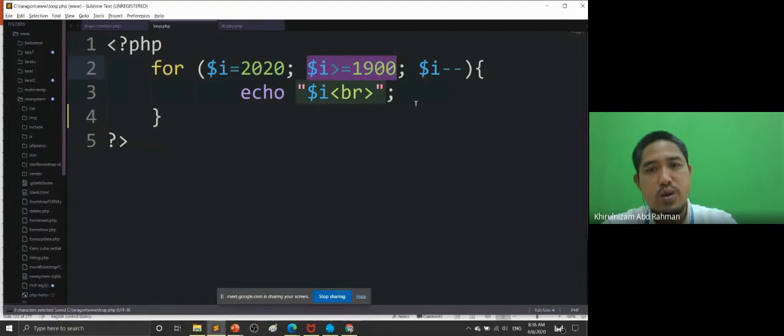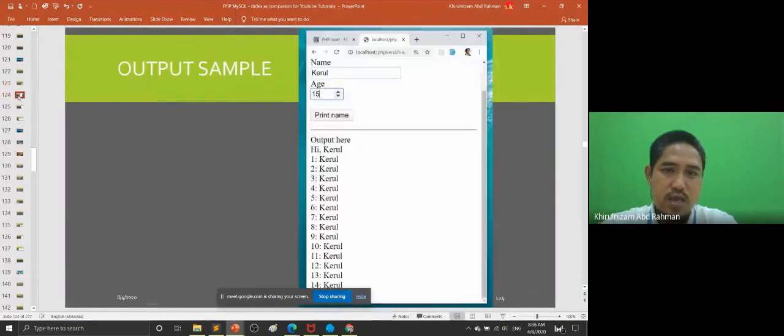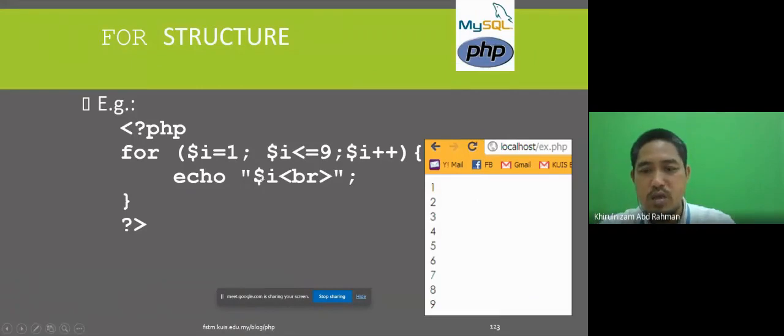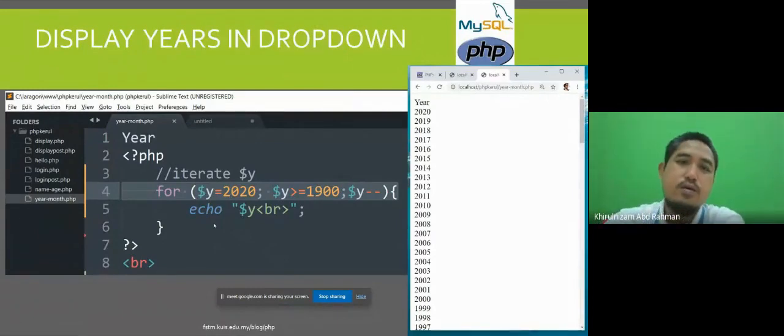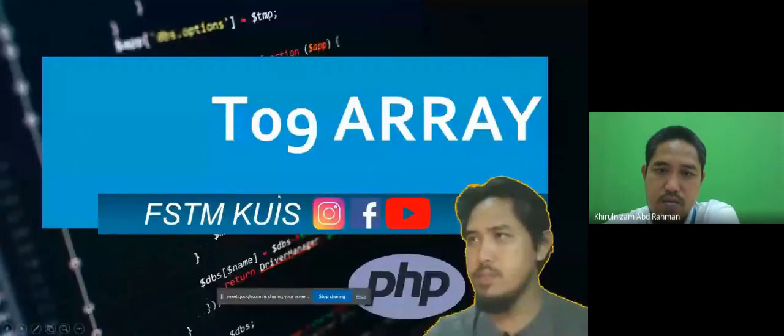So that is one example. In the next slide, I would like to show you how to put this display in the form of a select element. Array is our lesson for next week, don't worry.